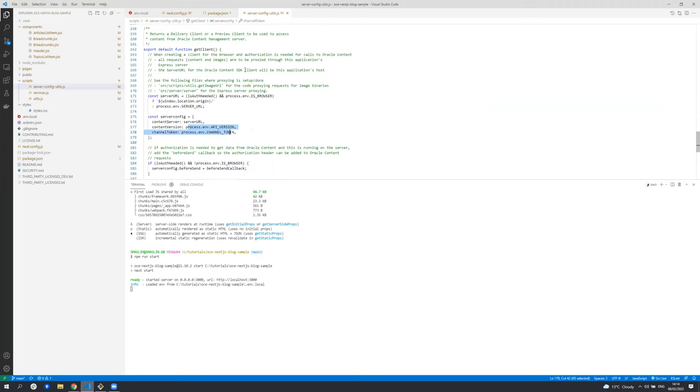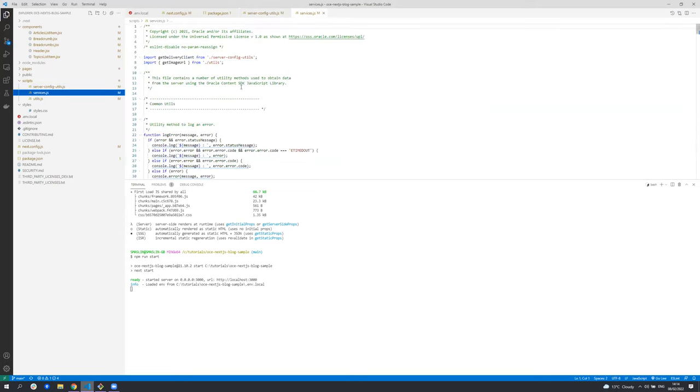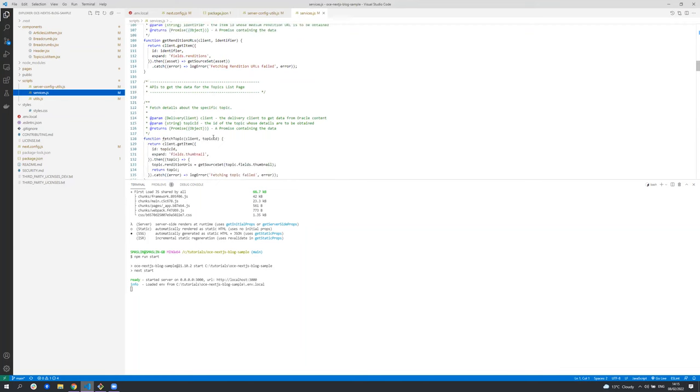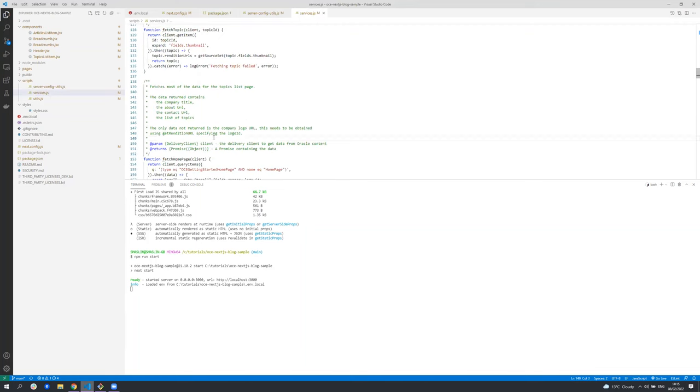The rest of the code in this file is for when your sample is getting data from a secure channel or a channel whose items have not yet been published. We won't be going into those methods. The services file contains methods that encapsulate calls to the content SDK and return the results back to the React components to be rendered. It uses the client that was created in the server config utils. So let's look at one example. Let's look at the fetch home page.